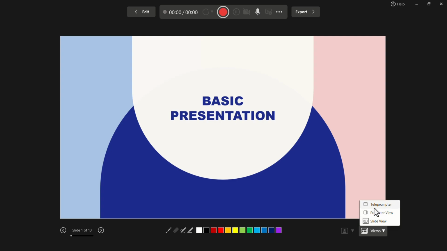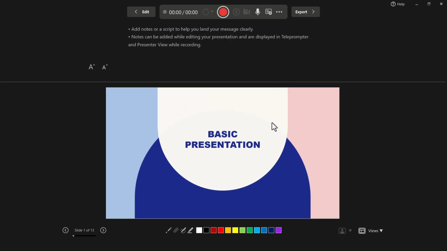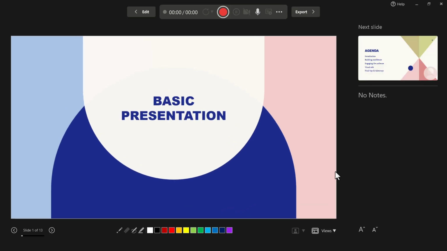You can turn on the teleprompter view where your notes will be shown at the top of the screen. You can also turn on the presenter view where your notes will be shown on the right side of the screen. If you have a webcam attached to your system, a camera option will appear here. As I don't have any camera attached, I don't have that option. At the top of the screen, you will get options for the microphone and for starting the recording.